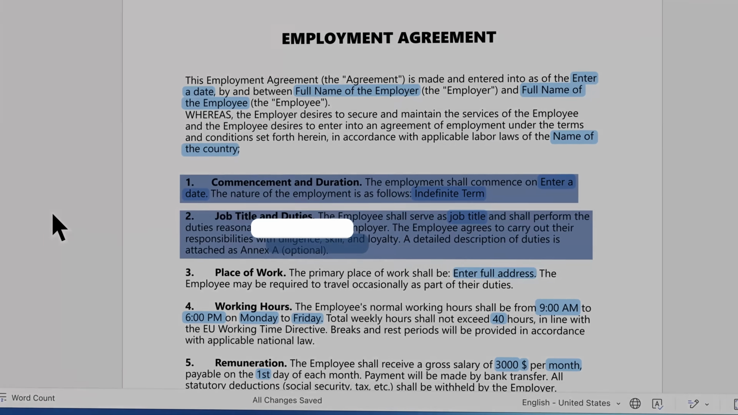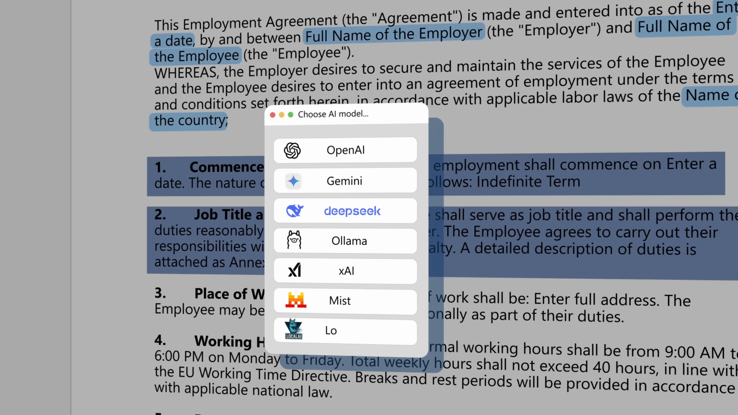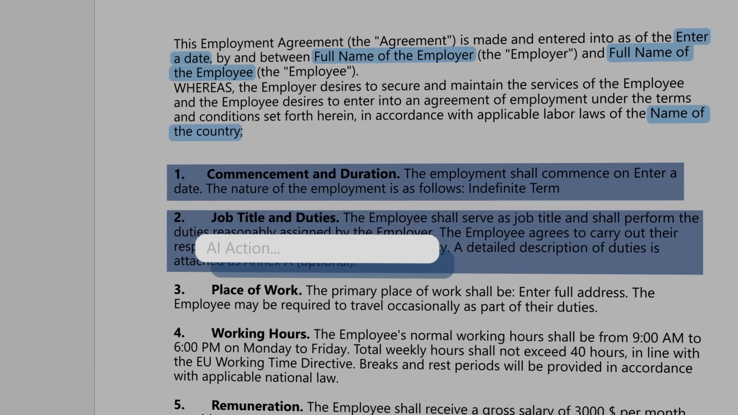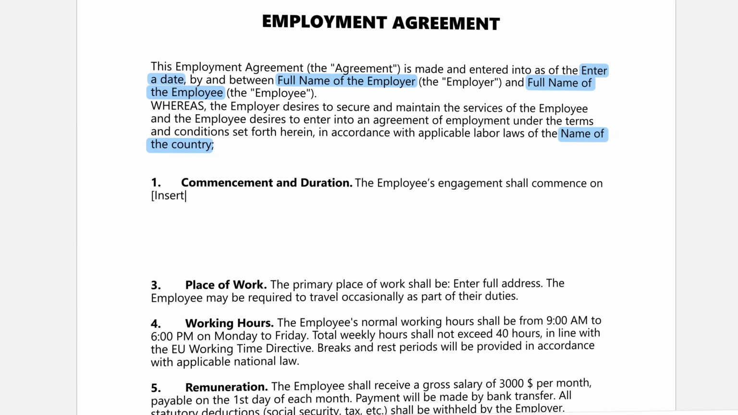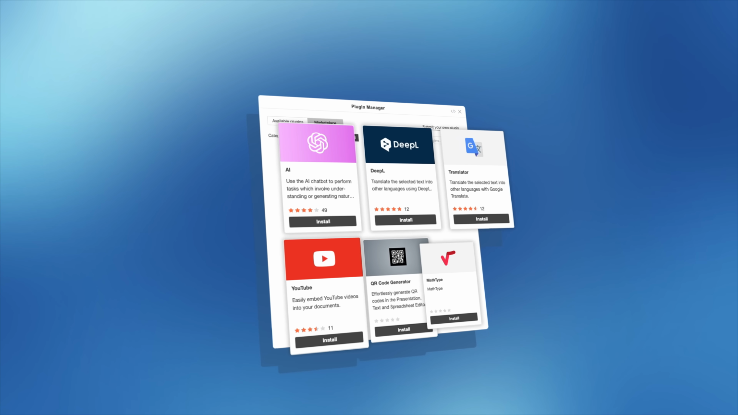Use any preferred AI model, including OpenAI, Gemini, DeepSeek, or even a local one for document-related tasks. There are even more official plugins to facilitate your document routine.